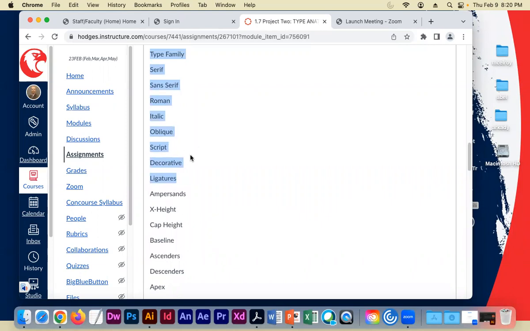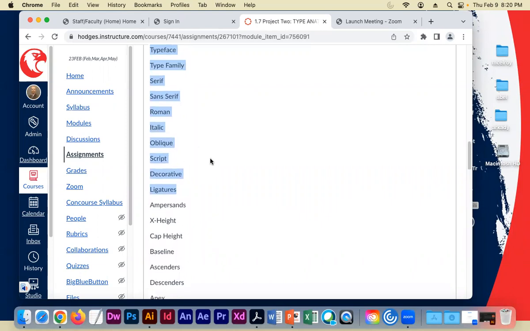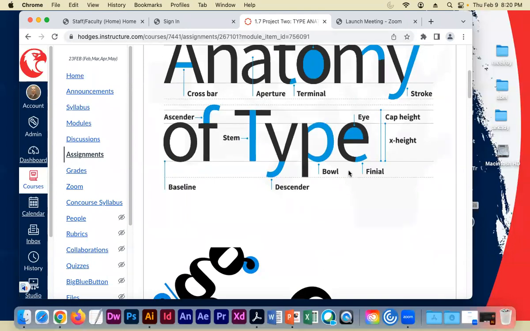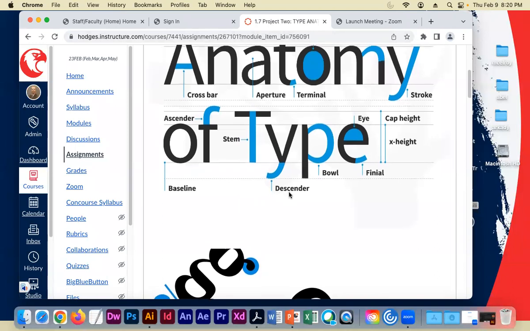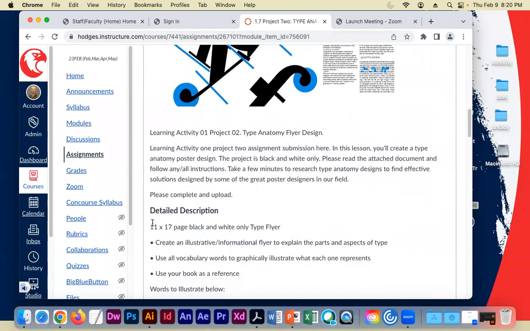If you don't see them in the presentation, Google them. I mean, there's a million anatomy of type image illustrations. It's ridiculous. If you Google it, it's like 35 pages of images that are all just anatomy of type. Again, I need it to be 11 by 17, black and white only. You can put it on an angle. You can write it like a sentence. I don't care how you do it.